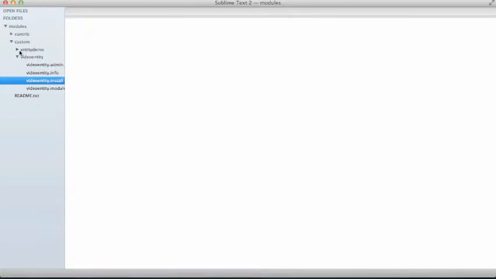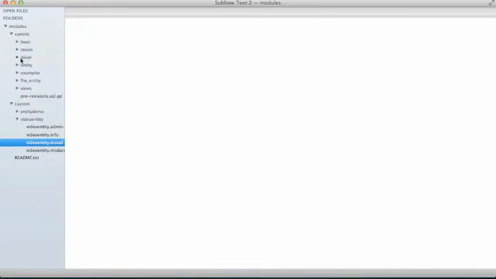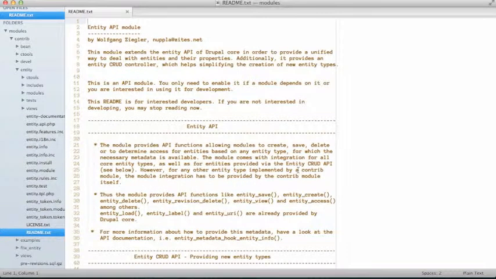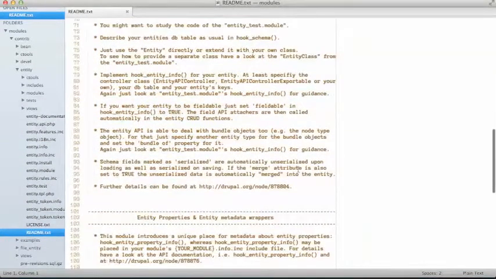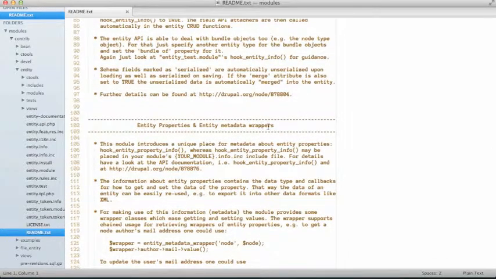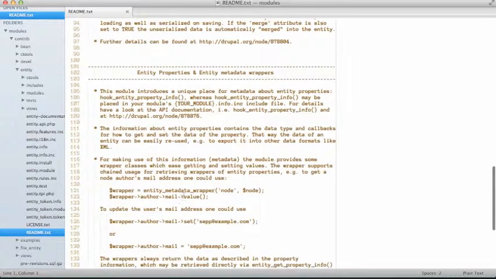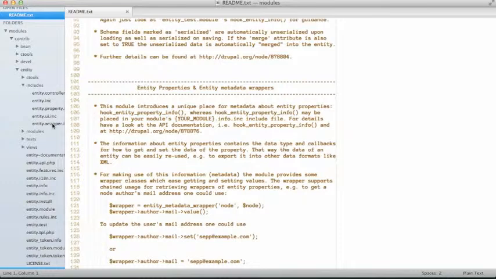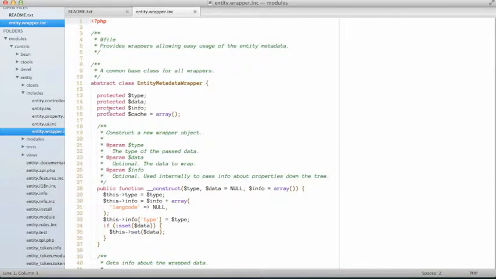If you take a look at your code, in the entity module from contrib, the readme.txt contains a pretty good explanation of entity metadata wrappers and gives a couple examples of their use case. Finally, in the includes directory, there's this entity.wrapper.inc file, which contains the entity metadata wrapper code that we'll be making use of. So, a couple of good places to look for documentation.